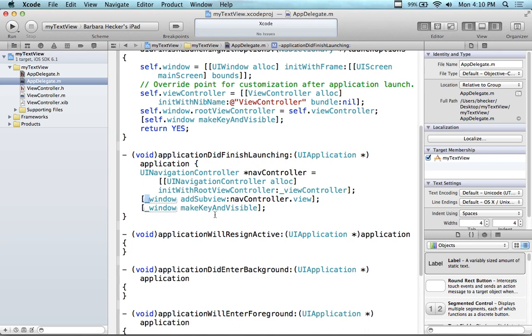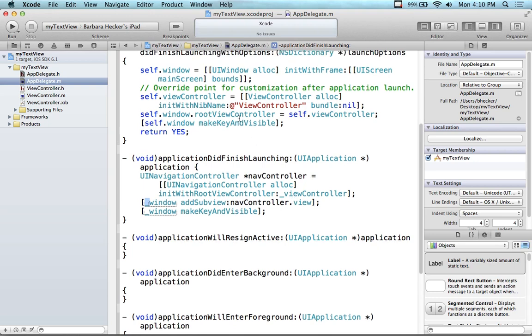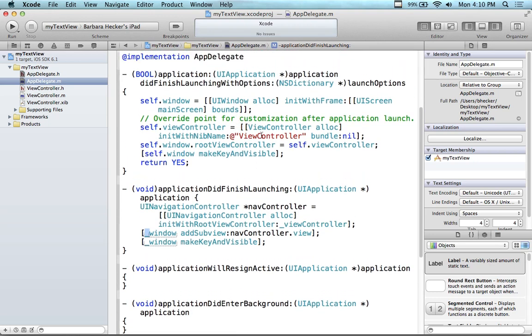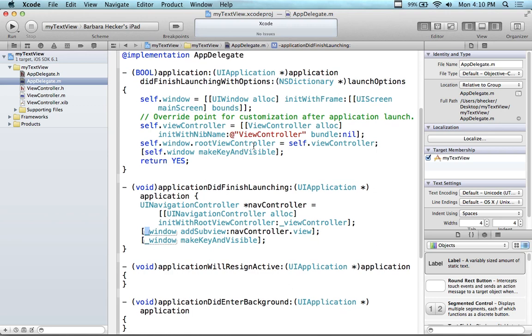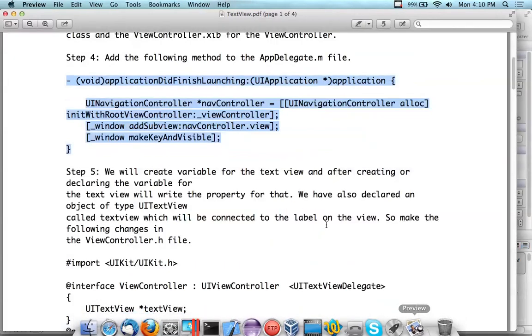We're going to do the same thing with window. Window, add the subview, the navigation controller's view, and then we're going to make it visible. So in here, basically all we're doing is supplementing the window that we've already created, the UI window that we've already allocated, and we've already set the bounds, and we've already set the root view controller. Now we're just going to add the navigation controller to it. So we'll see how these pieces come together in terms of the example.